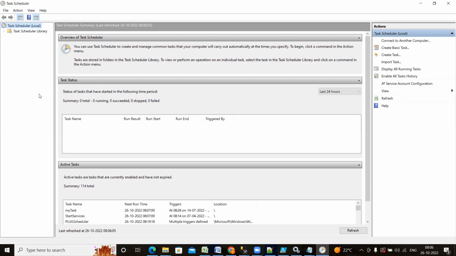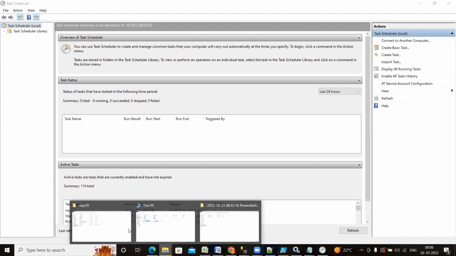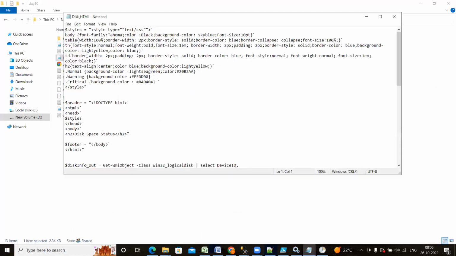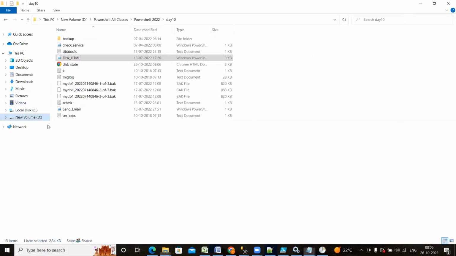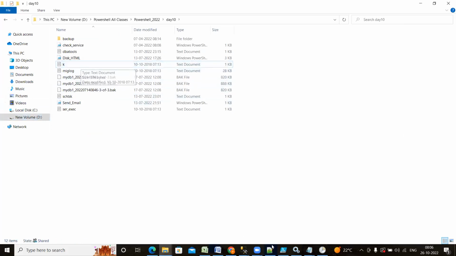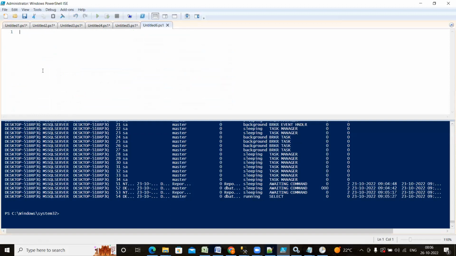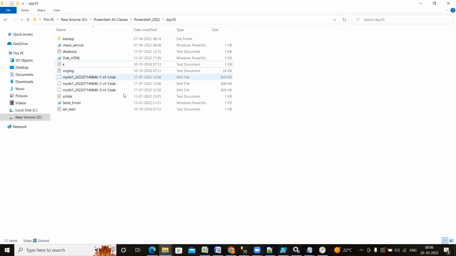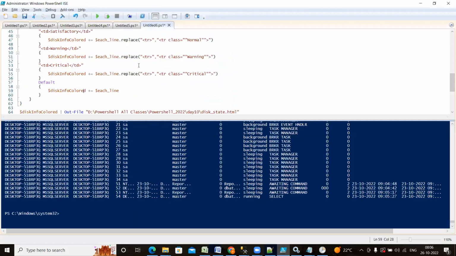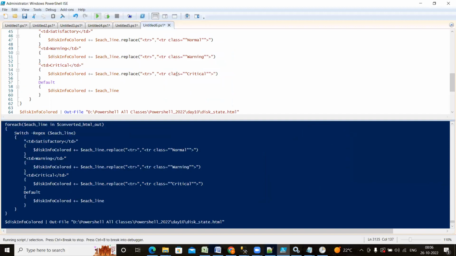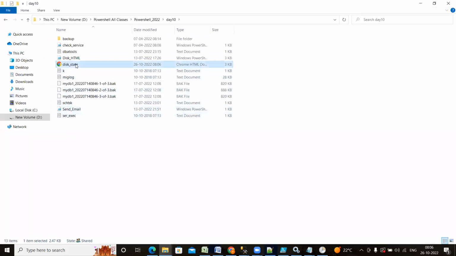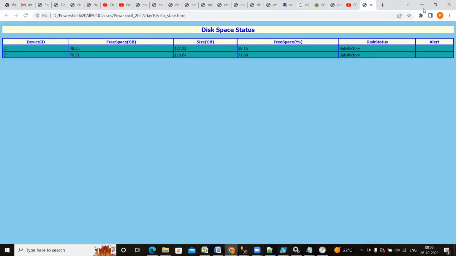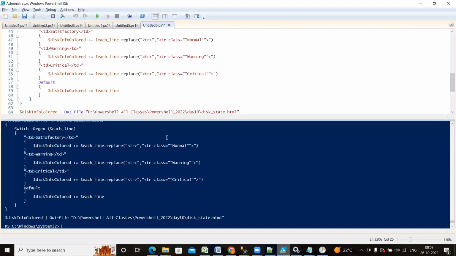What I want to explain is that till now we have been running our SQL PowerShell script manually. This is the day 10 class, and I am going into this folder. What we are doing is the manual way to run the script. I executed it, and you can see no HTML file was there. If I execute this manually, this file is created, having some disk level info. This is one way where you are running it manually.